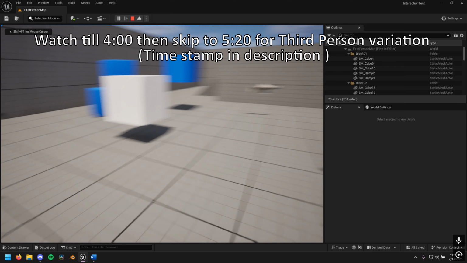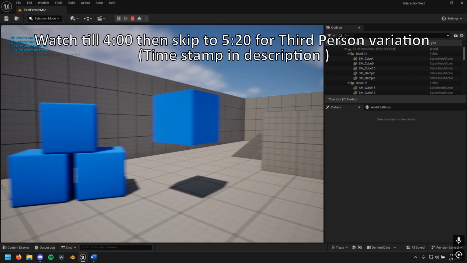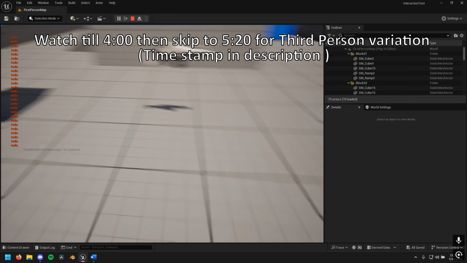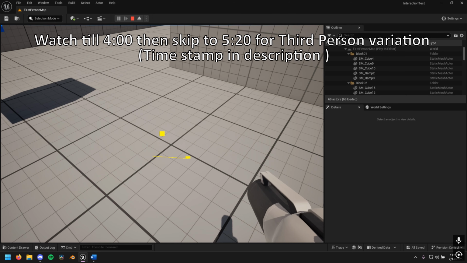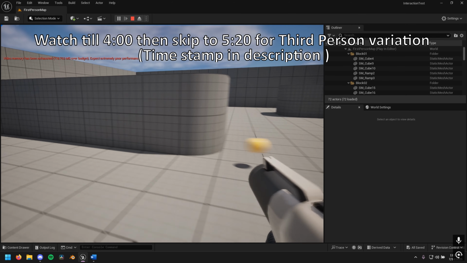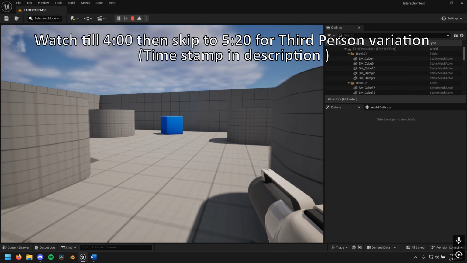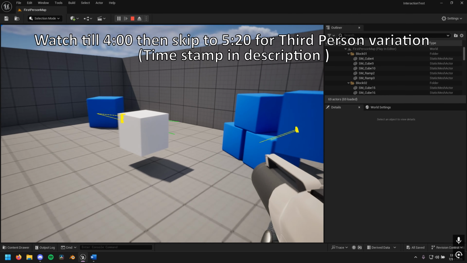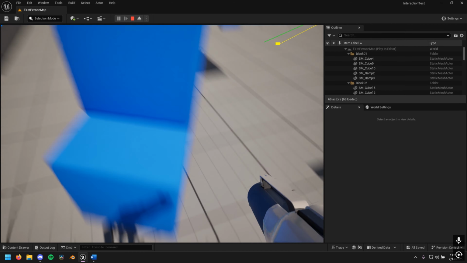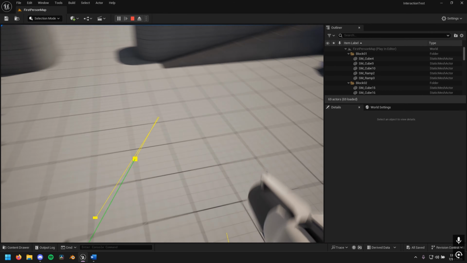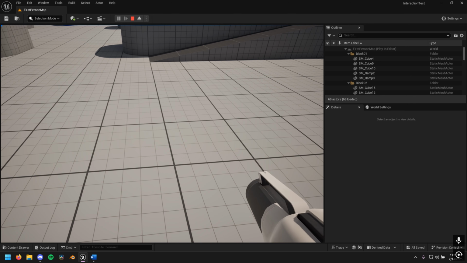In this tutorial we will make a button, a toggleable switch, and a weapon pickup. These should be some of the basics for making a lot of different types of interactions from where you can make your own. Okay, so let's get started.